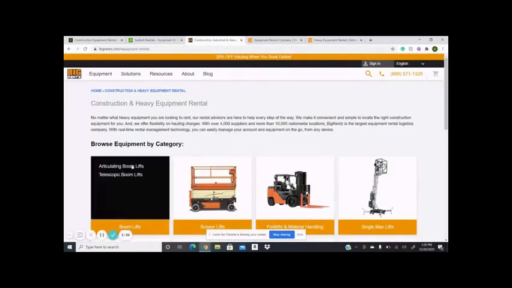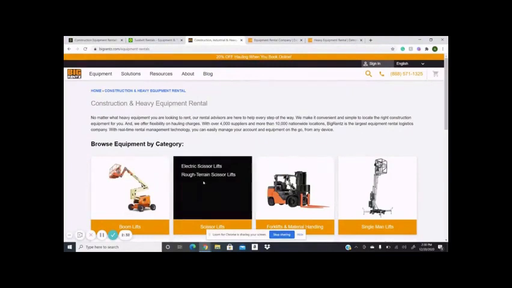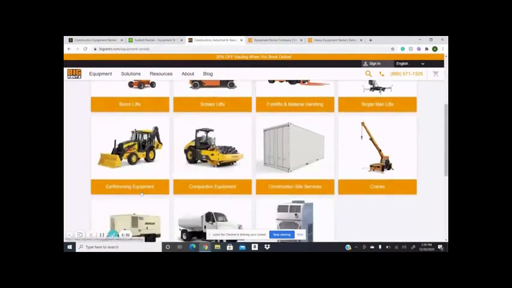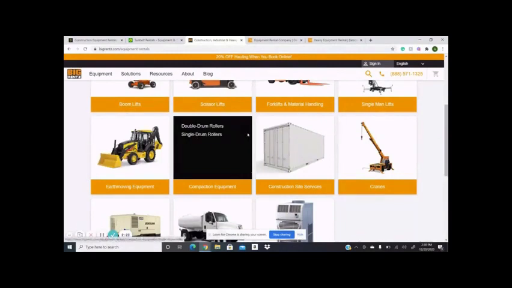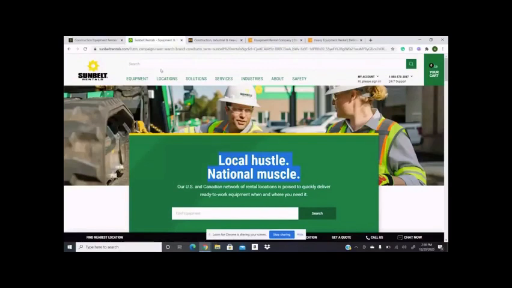Right here, this is Big Rent's website, and I show how much better organized it is, especially category wise, how there is earth moving equipment, and then when you hover over the type of earth moving equipment, it shows you the different kinds of earth moving equipment it is.